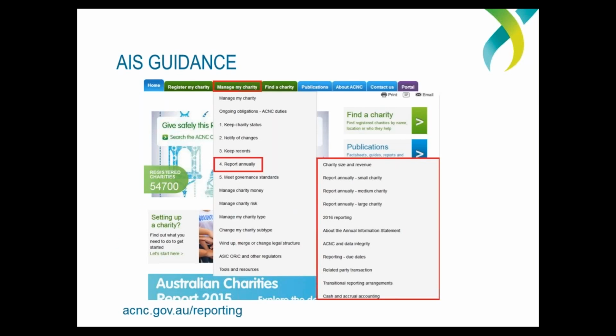So the final thing that we'd recommend looking at before launching into the AIS itself is just some more resources we have via the Manage My Charity tab on the ACNC's homepage, or in a link as well at acnc.gov.au/reporting. So these resources that are found under that Report Annually option in that drop-down menu on your screen there just go into some more detail about specific elements of charity reporting, the AIS, and various other links to information that can help you fill out the financial section of the annual information statement.